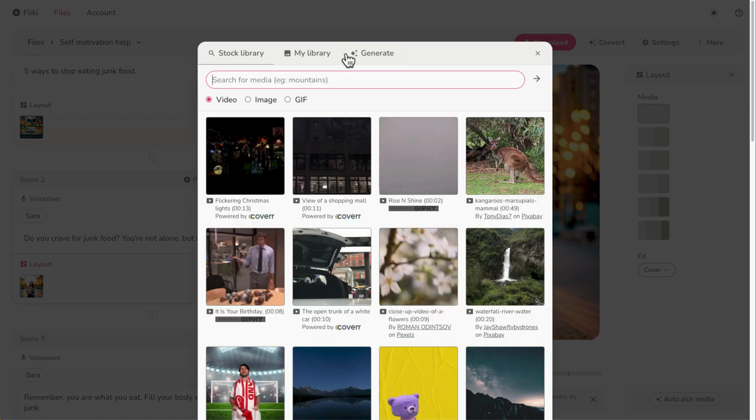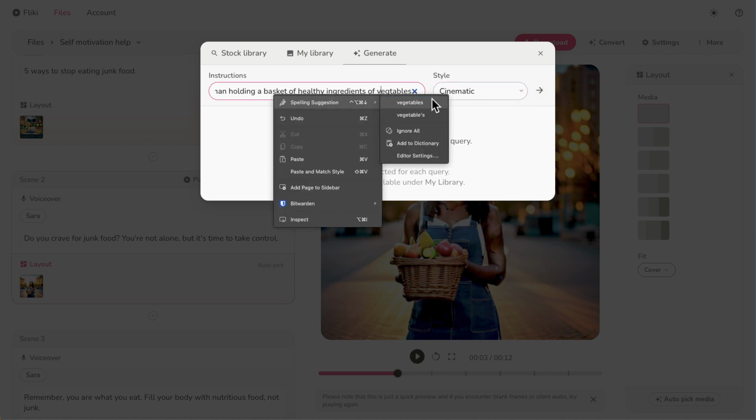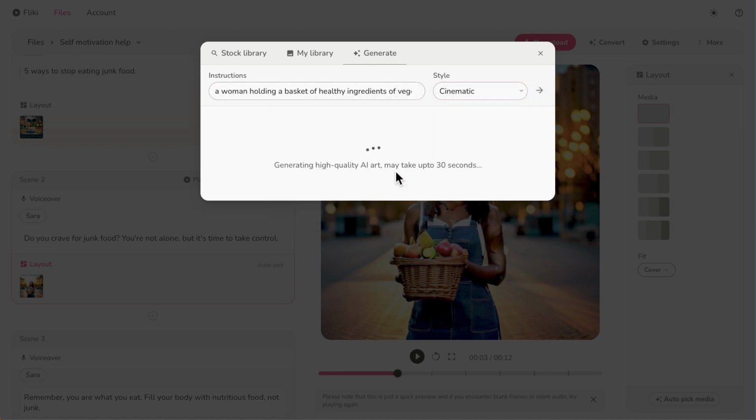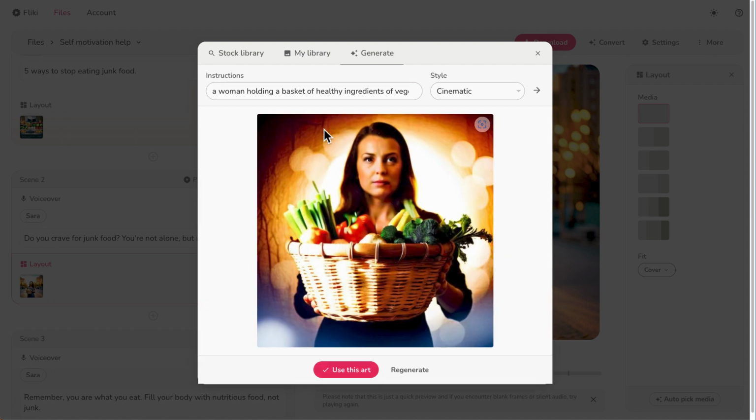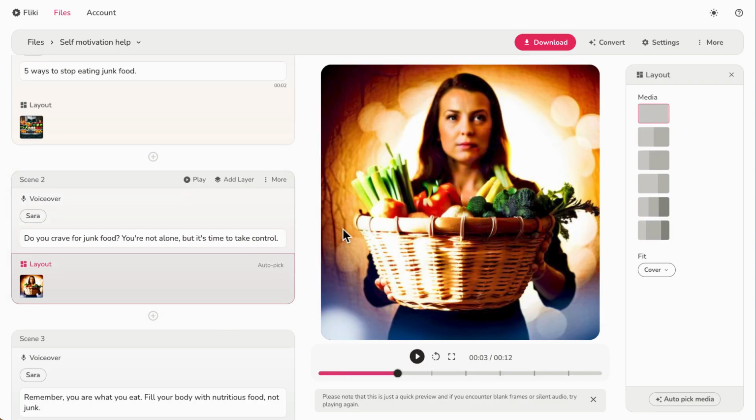I'll come in here, generate a woman holding a basket of healthy ingredients of vegetables. And then let's create. All right, look at this one. I think it's probably better. I'll take this one. And now I've got this.